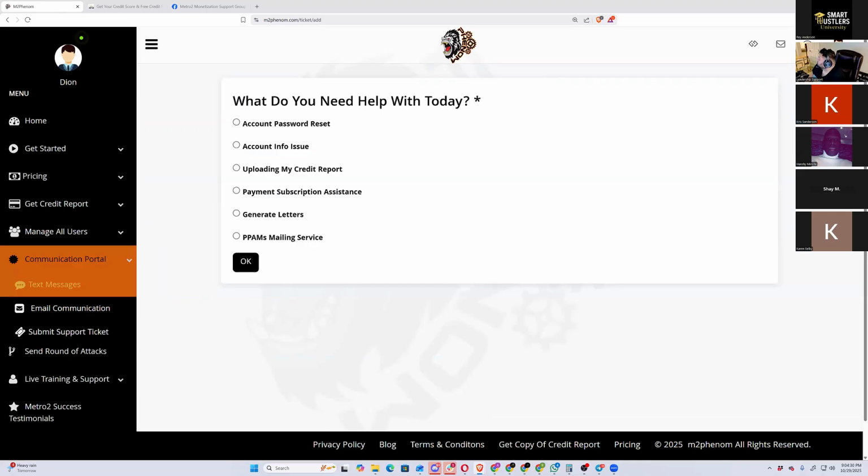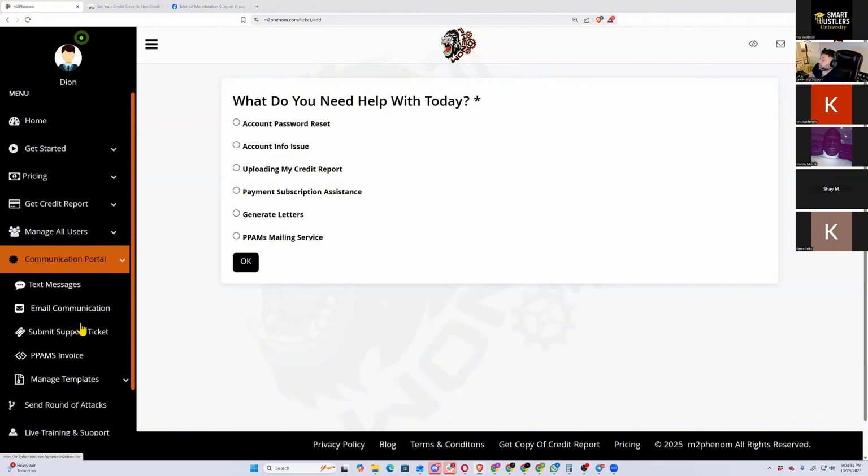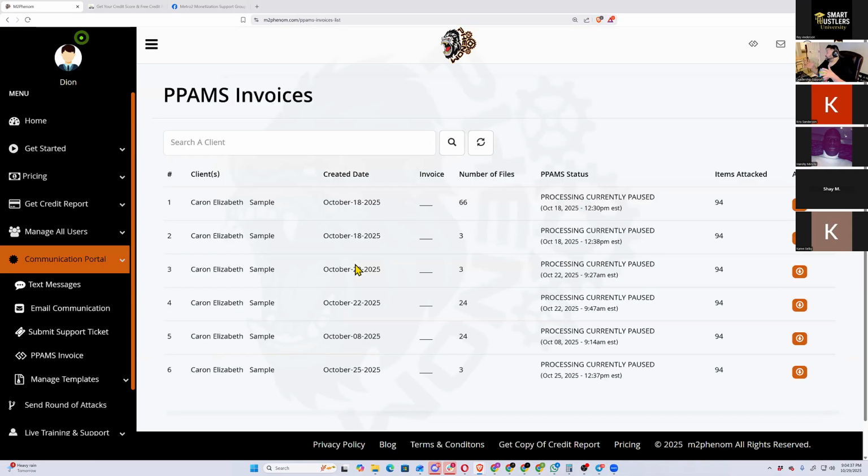Then if you have a PAMS invoice, guys, I'm gonna tell everybody right now. My team does not submit PAMS invoices through the software. They submit them directly to your phone. I'll tell you how to do it when we get there. That's for us to print the letters out for you. Okay. So PAMS invoice will come in over here if you're dealing with another client, another company.